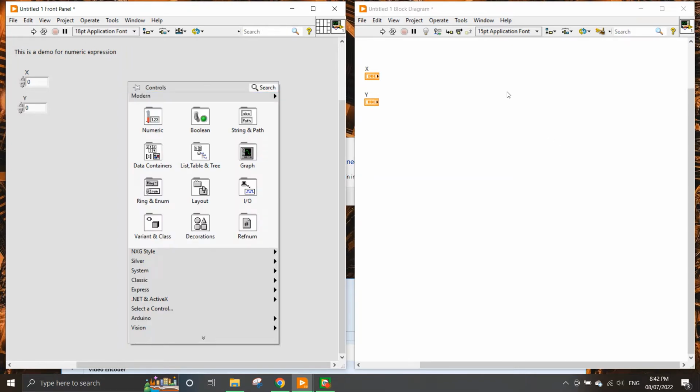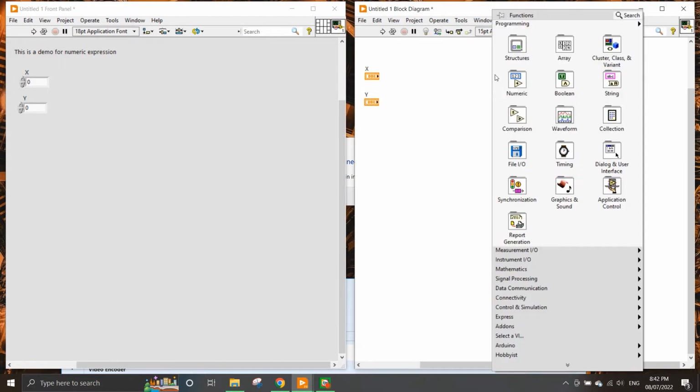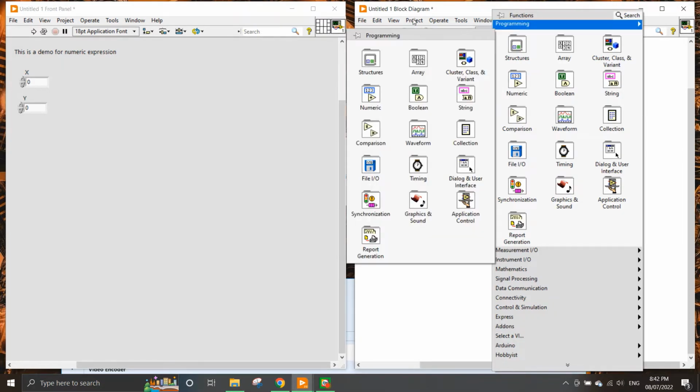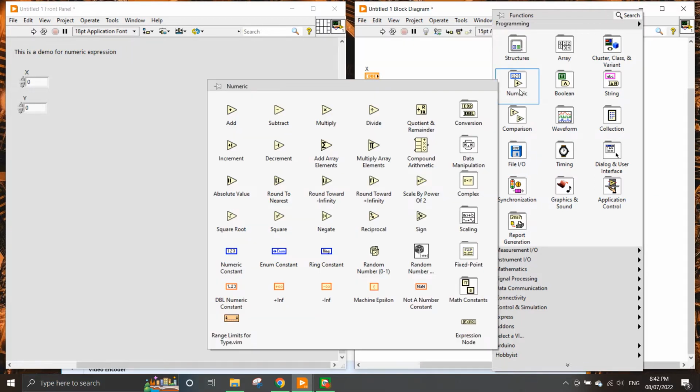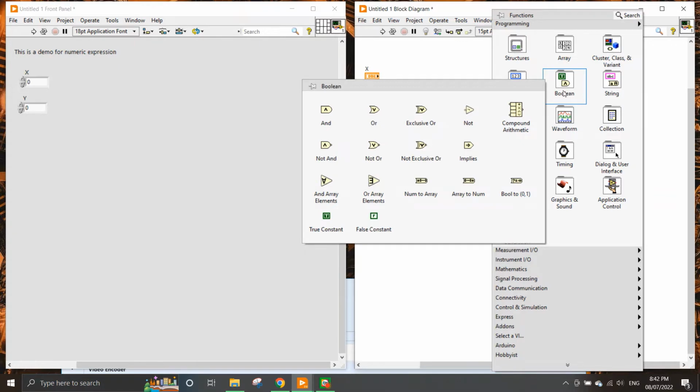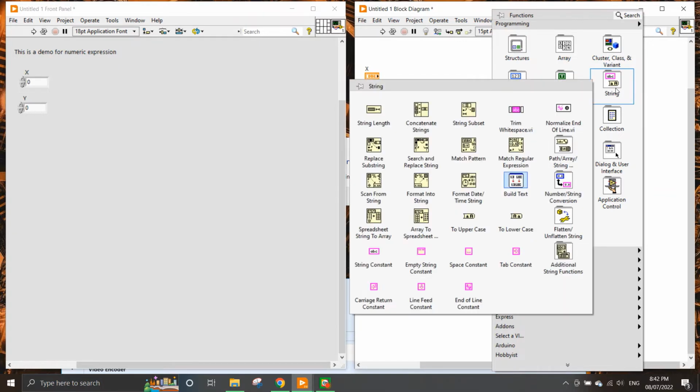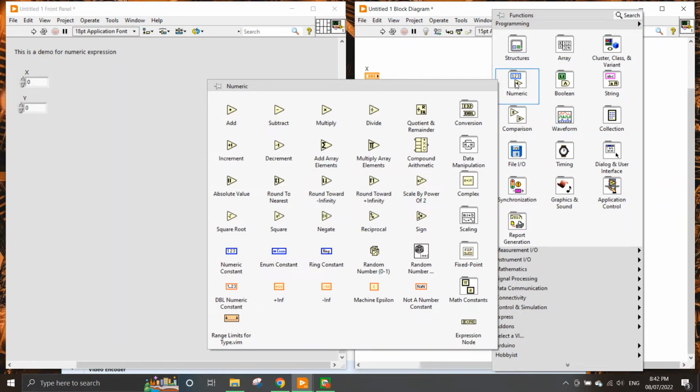Today we will look into the block diagram, and when we right click on the block diagram, you will get the functions palette. The functions palette provides various kinds of APIs, and you can use these APIs to manipulate not only numeric data but also booleans and strings. Today we will focus on the numeric palette.